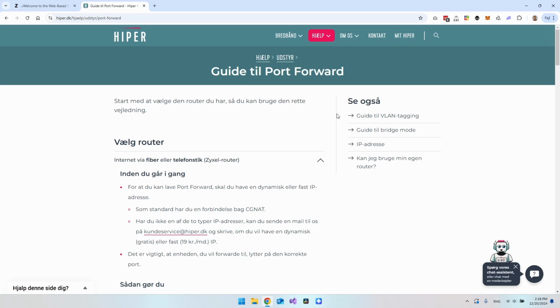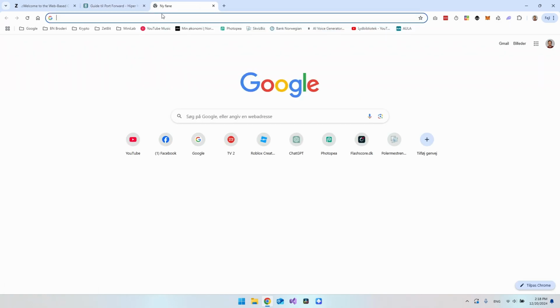And the way you do it is by opening a new tab, and then we want to type in the IP address for your router. The way you find your IP address is you can either look behind your router. There should be a label on your router that says which IP address it has, but if it doesn't, you can go into the command line.